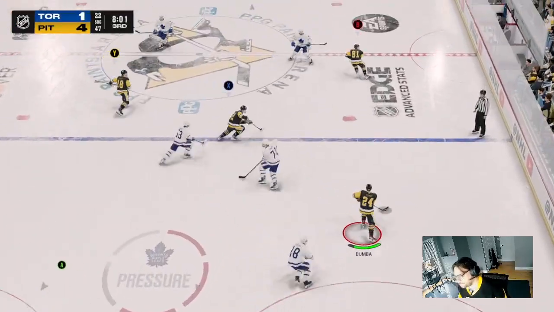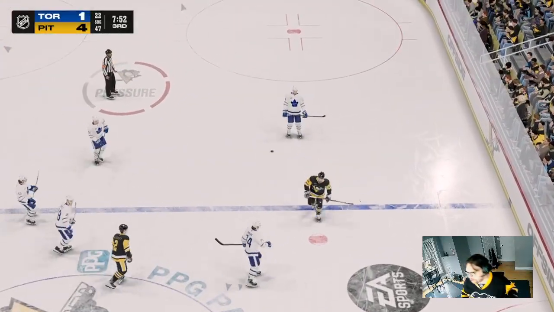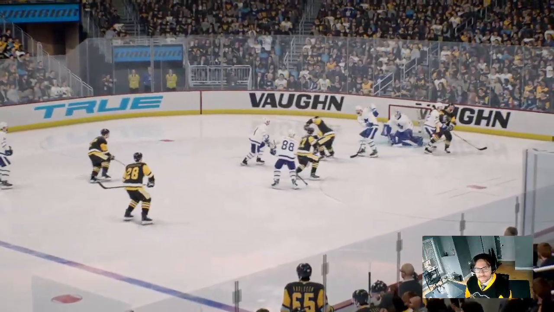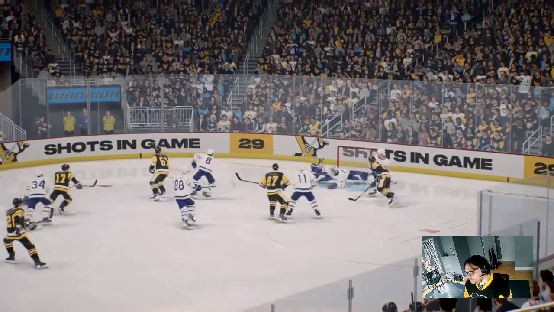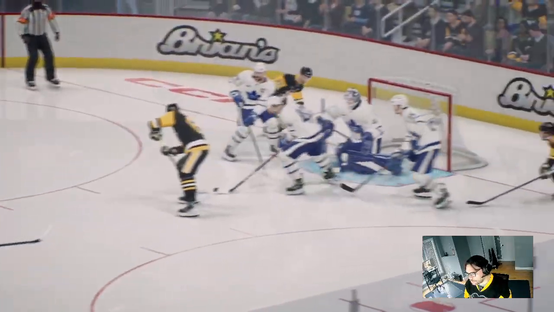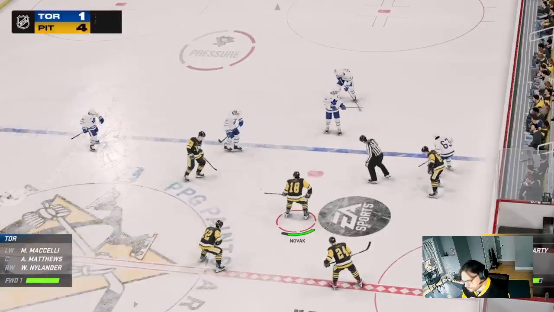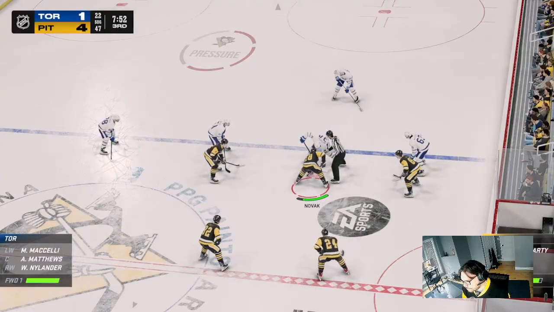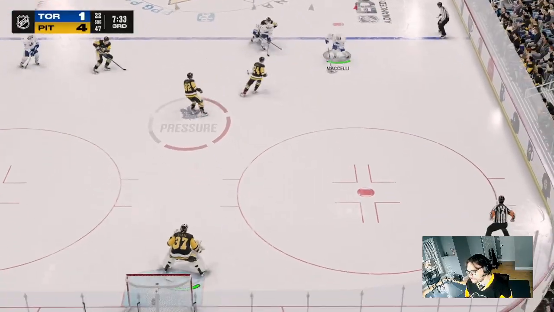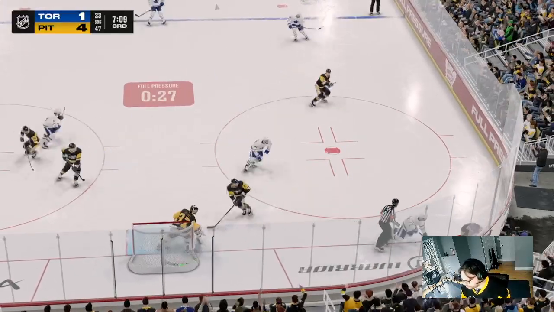And the Penguins looking to try to get it out. And, oh, they almost did. Crossed up at the blue line, and Novak is offside. 7:52 remaining. And Shilon's with a save.